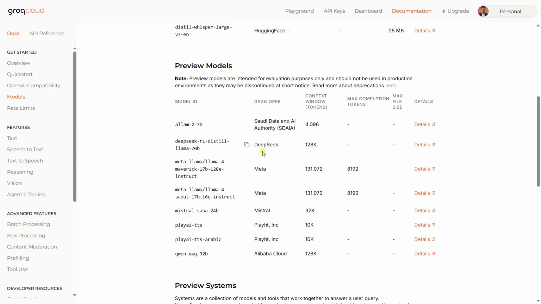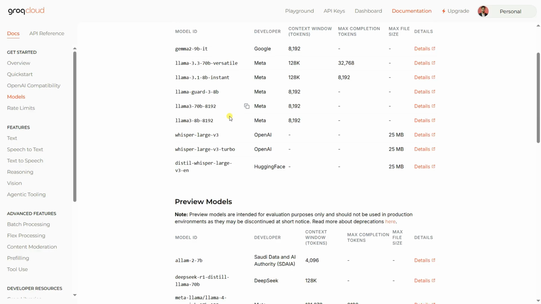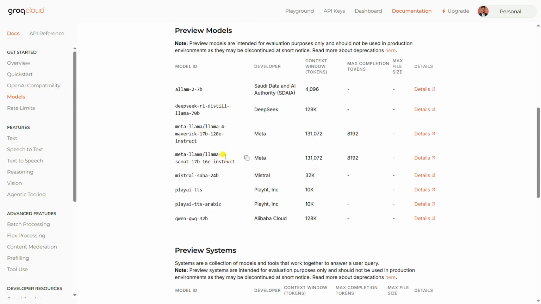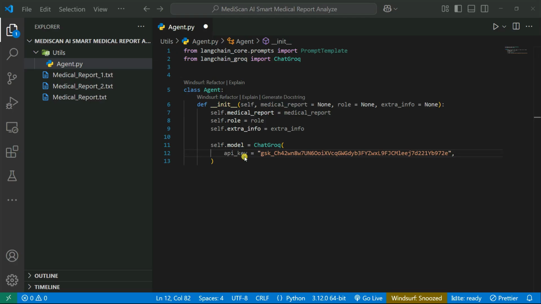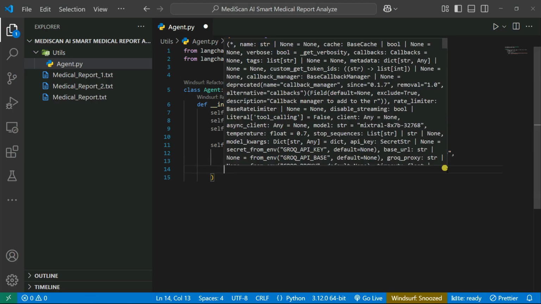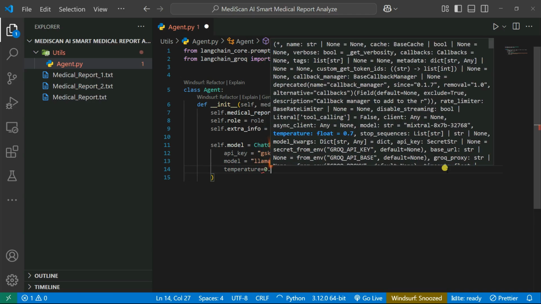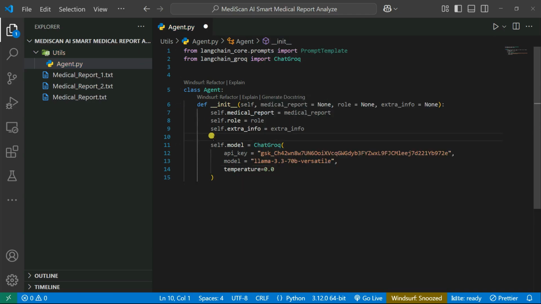But this is just a preview model, so I'm going to use this 3.3 here. You can also use the model from here, as well as Llama 4, if you want. You can just copy it from here and use it simply. So I'm going to go here and use the model: model is equal to Llama 3.3 70 billion versatile. One more thing, you can use Llama 4 as well, because it's a recent and new model, and it has been trained on a lot of data, from Mark Zuckerberg's Meta. Then we have the temperature. Let's just make it 0.0.